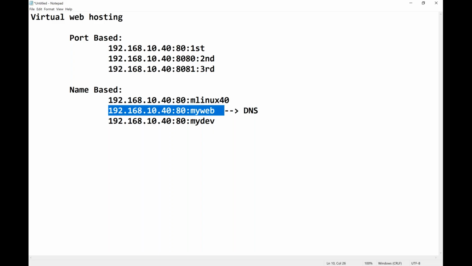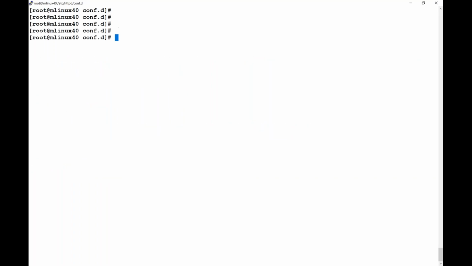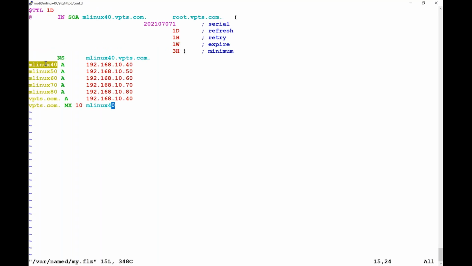So let's prepare the DNS first. I'll be going to /var/named/my.flz. So I'll go into FLZ. See, here is mlinux40. So I'm just going to copy that line and paste it below. The IP remains the same. And here, maybe I'm going to call it mydev, and the website name is that, right? Now, the same change I have to do in the reverse file.